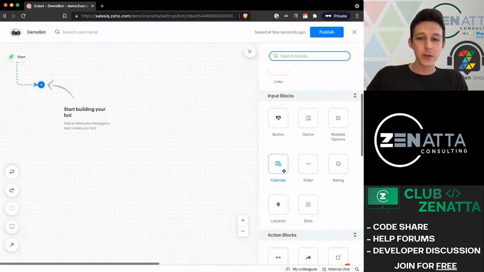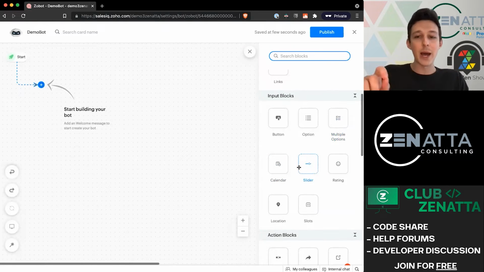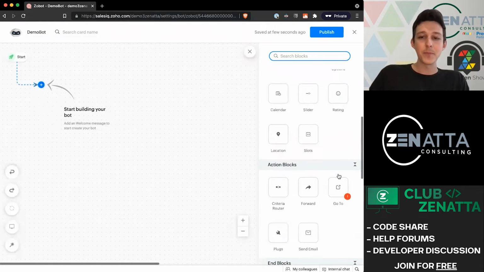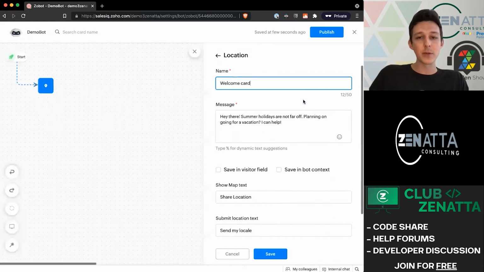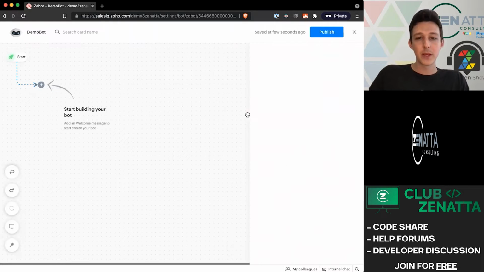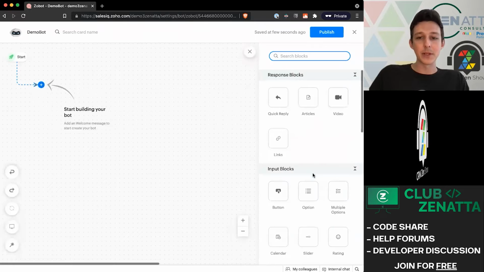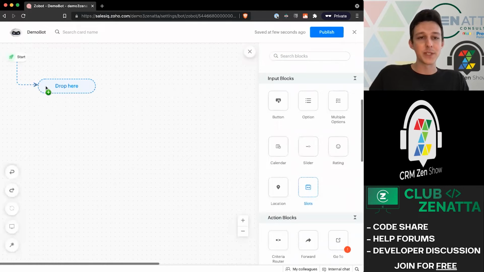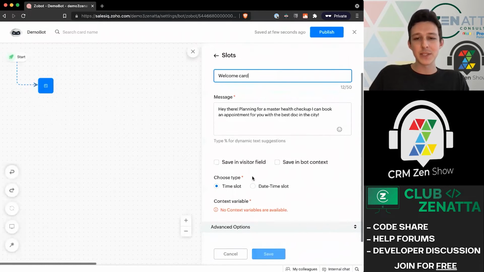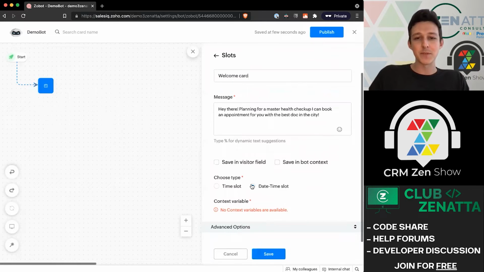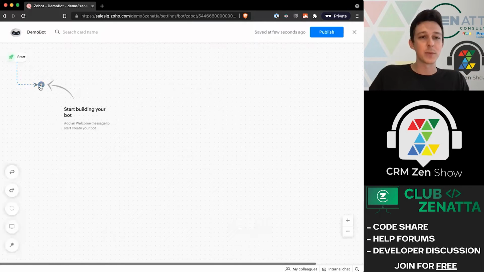So if you want to give them multiple things that they can choose, like maybe products I'm interested in. You can do a calendar, you can do a slider, how happy are you with this? You can do a rating. You can give them the ability to provide a location, as well as the ability to choose a slot. So this gets into a more specific use case, so we'll not spend too much time on slots right now.